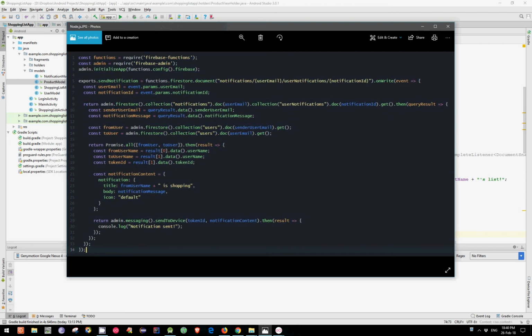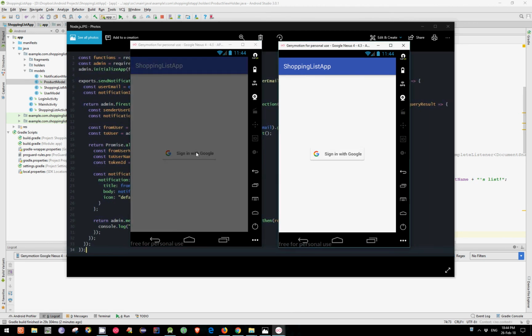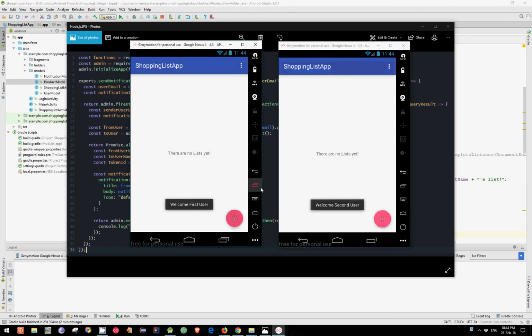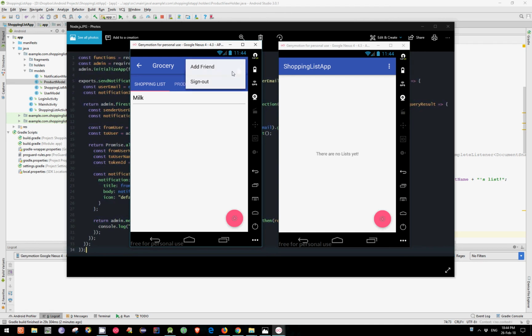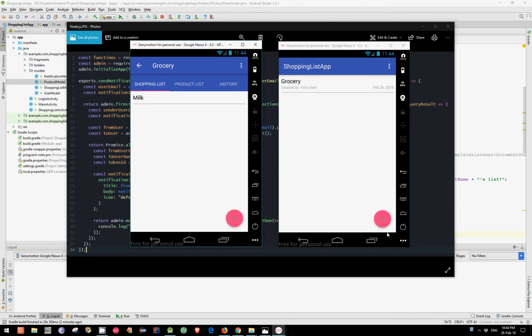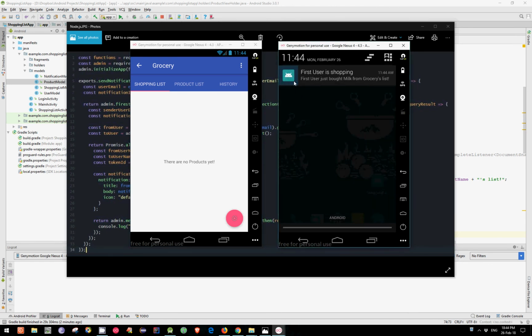Now let's see if it works in our emulators by doing the whole process again from zero. I have my emulators running. Let's sign in on both of them. Let's create a shopping list, name grocery. Let's add a product, let's say milk. And let's share now the shopping list to app second user at gmail.com. Let's close this app and let's buy now the milk. And as you can see, the notification is received. And it worked.